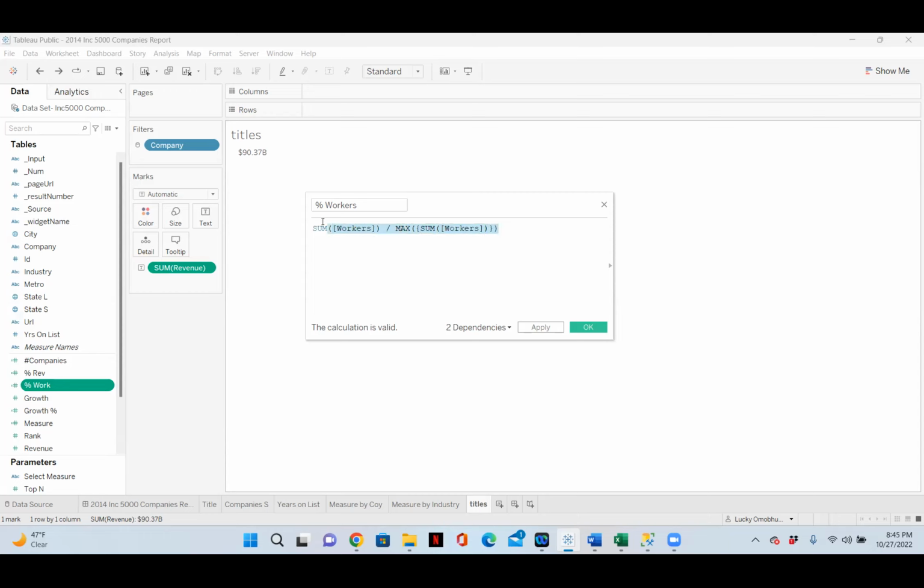Who is done with this? You got that? Like down the revenue, is it the sum of revenue divided by max? Yes, it's the same thing, but we are just changing this to revenue and changing this to revenue. It's the same formula. If you want to get the percentage of this growth, just copy this formula and change this to growth, and it will give you the same thing. So whatever measure you want to get the percentage of, just put them inside here.